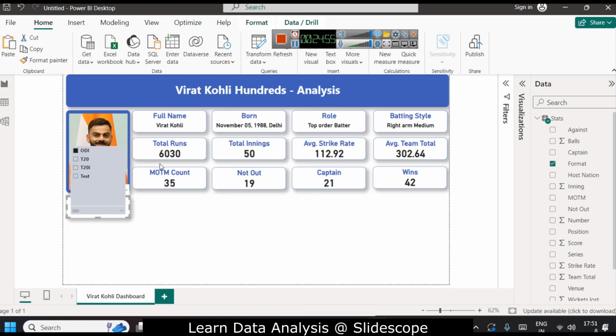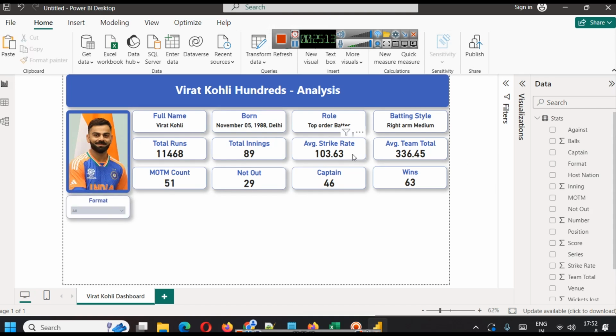So that is great. And similarly in ODIs, you can see 6,030 runs in just centuries. Just when he scored century, the average team total here also is more than 300, which is a great number. And his strike rate for ODI, 112, is a very good strike rate. So this is the performance in ODI. And if you want to see all, you can just click it once again, and now you have the entire data.